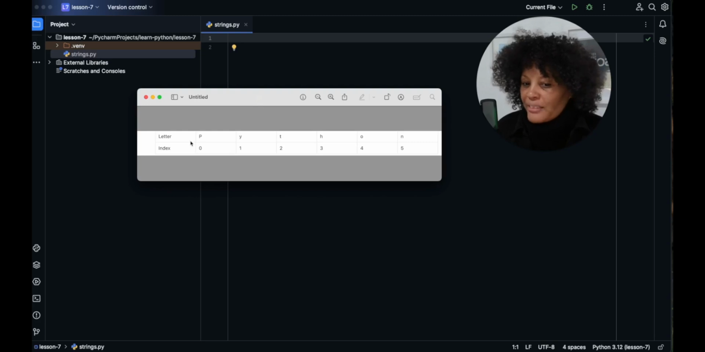Let's break it down with this example. If we have the word Python, each letter has a position. The index is 0, 1, 2, 3, 4, 5. The first letter P is at index 0. The second letter Y is at index 1. And so on. If we want to grab a specific letter, we can use square brackets with its index number.